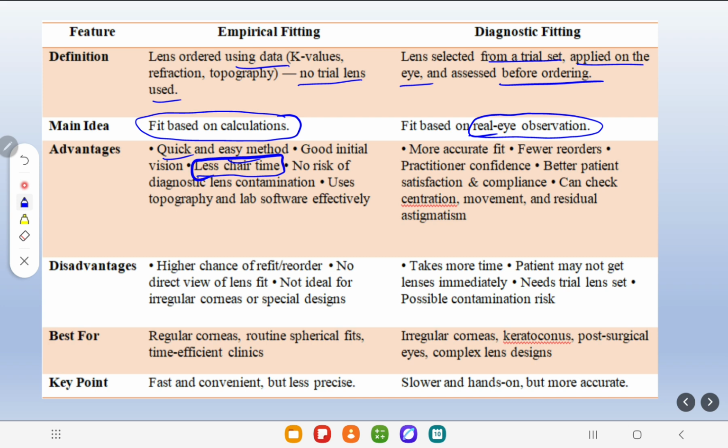So your chair time is less, there is no risk of diagnostic lens contamination, and you use topography or lab software effectively, because if you have topography and lab software you use that. These are the advantages, but definitely there is no real eye observation, which is a great disadvantage of empirical fitting.